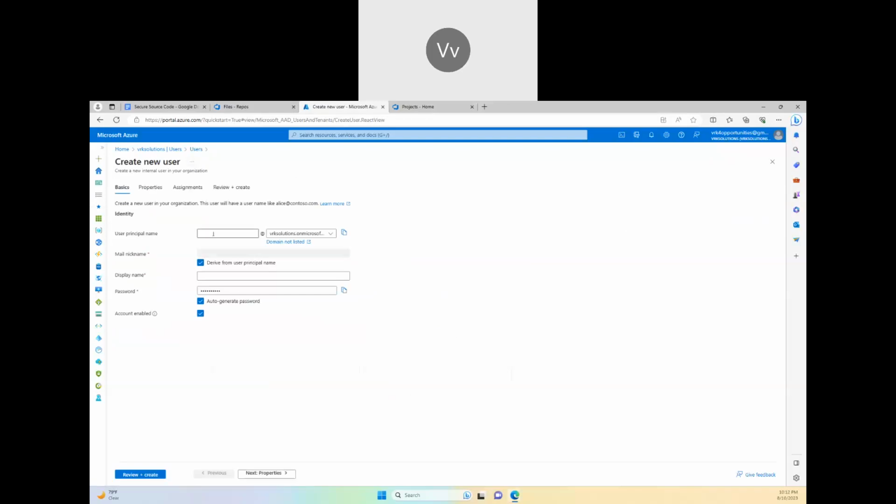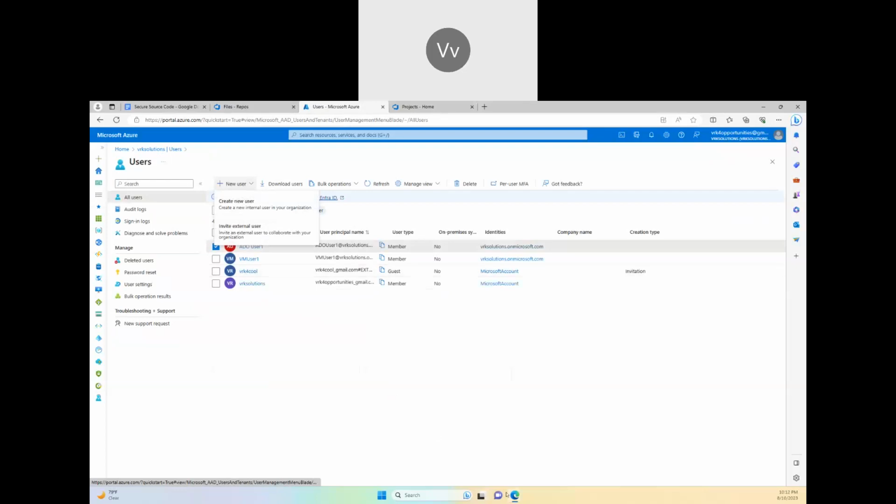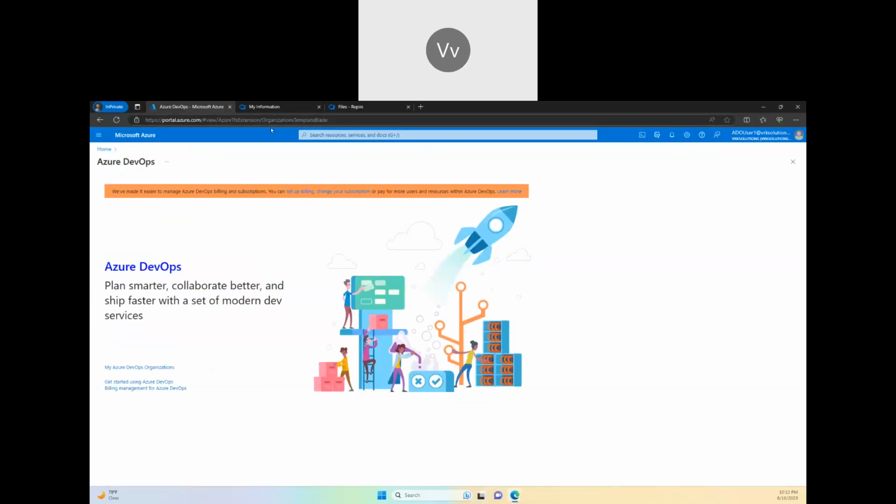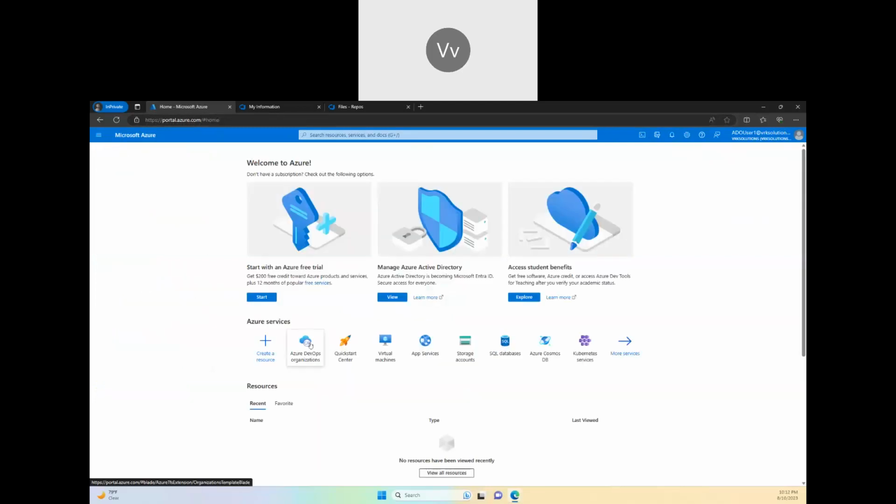Do not call an external provider at this point of time. Just create, give a password and everything. Then open incognito and try to sign into the Azure portal, portal.azure.com. You won't be seeing anything other than these things, but search for Azure DevOps organization.